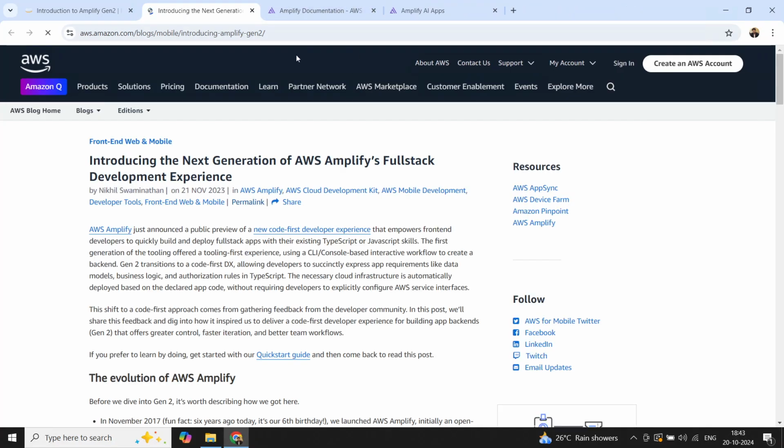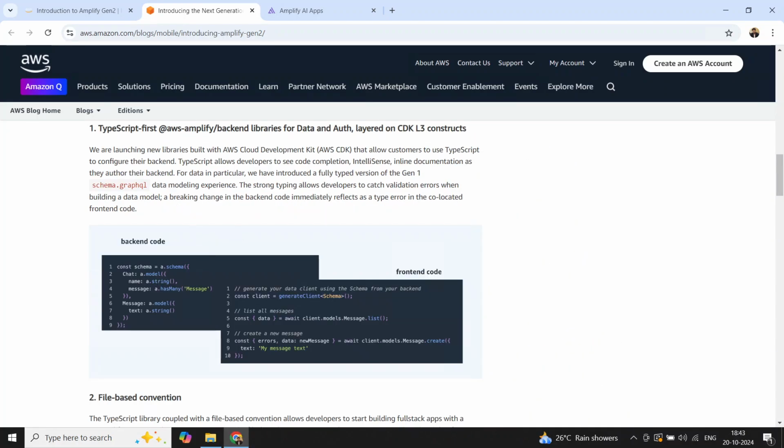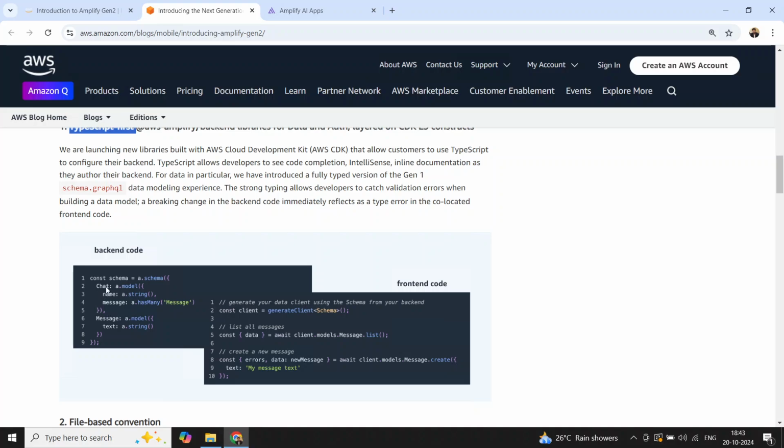So I will go here, and basically we will discuss these new features of Amplify Gen 2. As you see, this is the ORM experience that I was talking about, a TypeScript first framework. If you want to create a chat application, then you can see, let me zoom in a little bit. They have created a chat model and a message model, and when we are using a dot model, it will create a DynamoDB table in the background. So we will have two tables, one for chat, one for message.